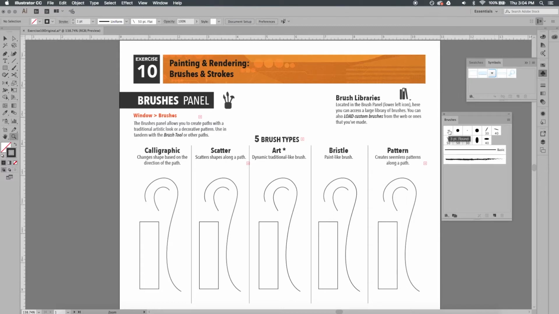Now what you're going to see is a first set of about 10 or 11 brushes, and it just looks like a silhouette of an ellipse. These are your calligraphic brushes. So when you use these brushes, they're going to give you a calligraphic-like stroke. So let's go ahead and try that.